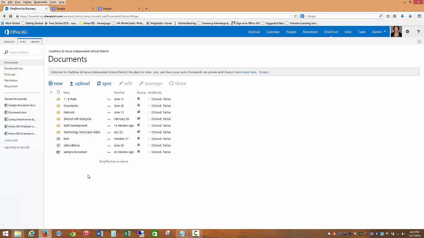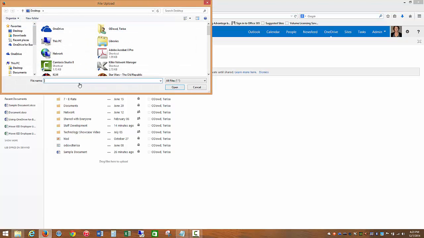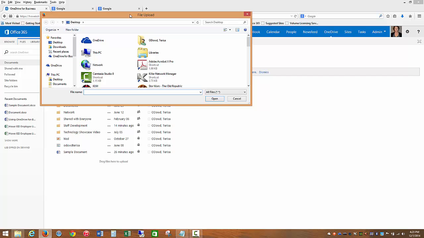Now today we're not actually going to be working with a file that is on our OneDrive. We want to upload files from our computer to our OneDrive. So to do that, we can go to the link bar at the top. We're going to click on Upload. At this point, it's going to browse out to a File Upload window. It's going to take us to controls where we can see everything that's on the computer that we're currently using.